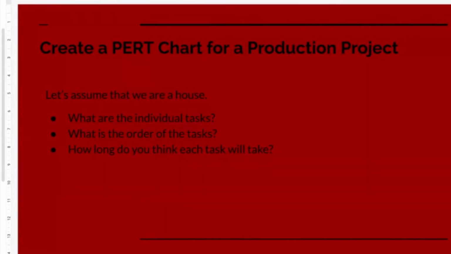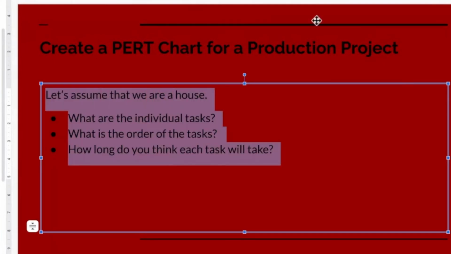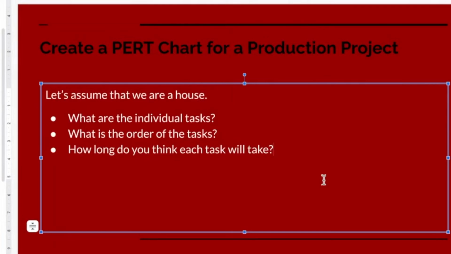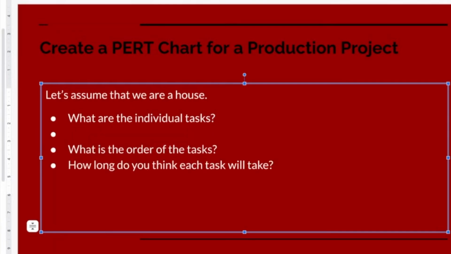Let's assume we're building a house, for example. If we think about a house, we've got to ask ourselves, what are the individual tasks in building a house? What is the order of the tasks? And how long do you think it will take each task? I want to do this very simply. I don't want to overwhelm you with detail here. So let's think about the individual tasks for a house.